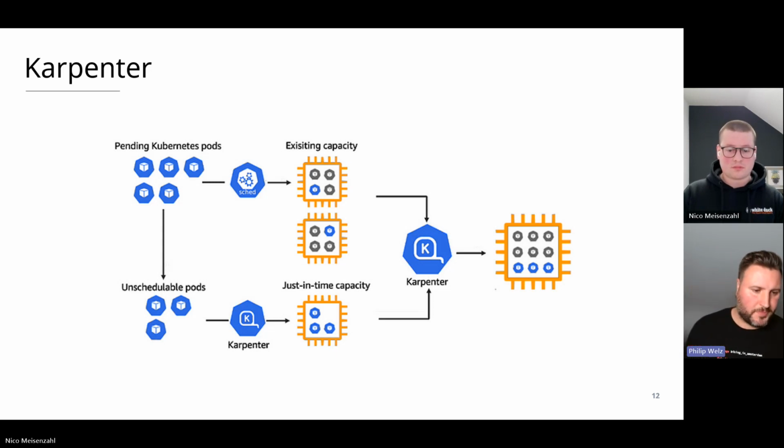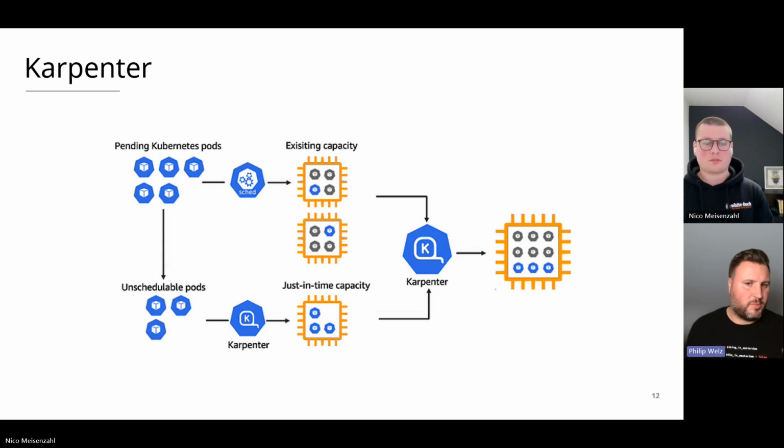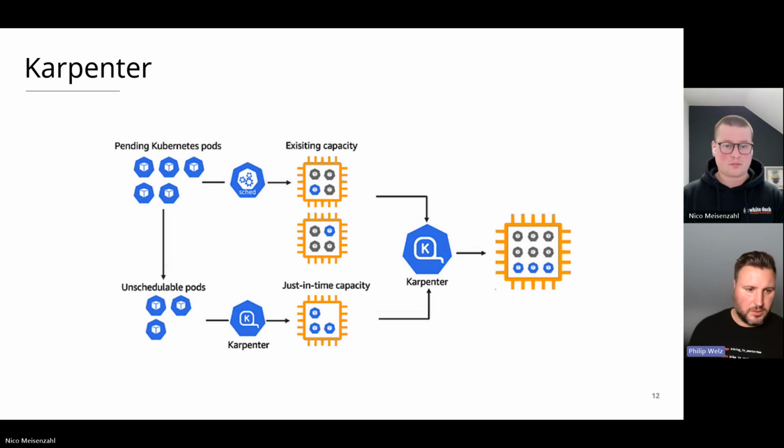It creates this just-in-time capacity based on calculations of what Karpenter does, so to really meet the resources of the workload and not have over-provisioned nodes. What it also does at the end is Karpenter will reschedule everything, the existing capacity and just-in-time capacity, to, for example, spawn just one node to make it more cost efficient and match everything there. So it will make decisions based on its own calculations.